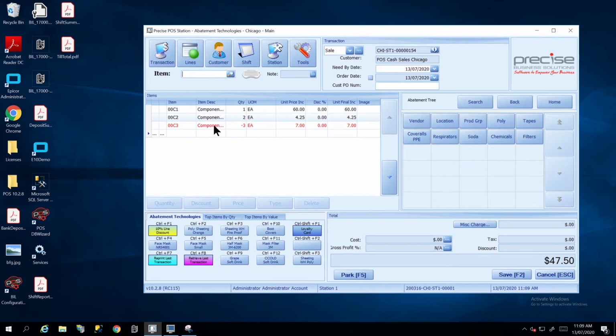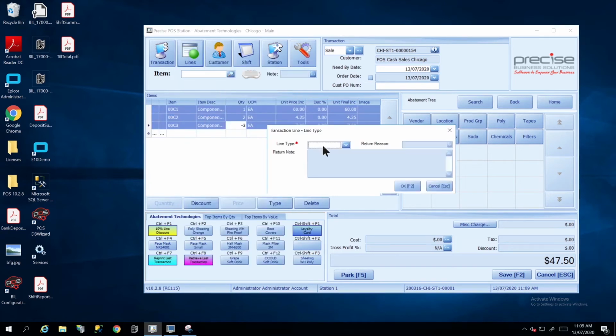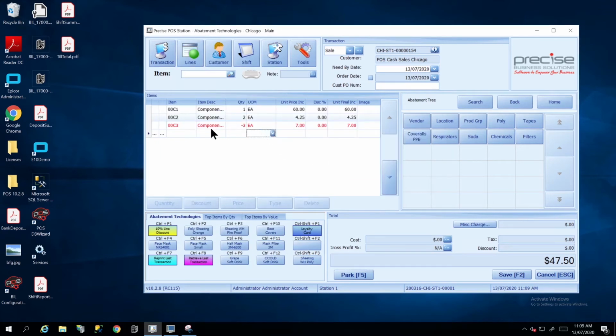Now, if we had multiple lines that need to be converted to return lines, we can use the standard process for highlighting multiple lines using Windows. So you could hold down Control and highlight individual lines, or you could hold down Shift and select a range of lines, and then the process would be the same. You could change the line type to a return or whatever you like. So you can deal with lines in bulk if you prefer.